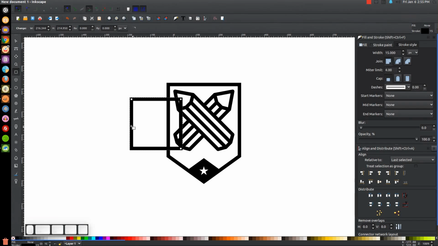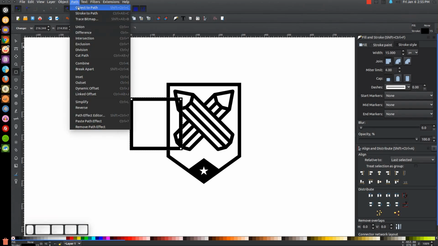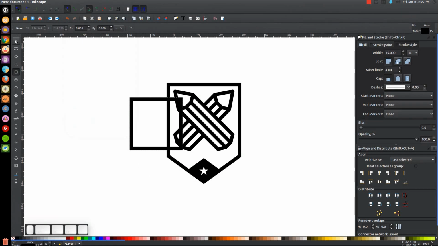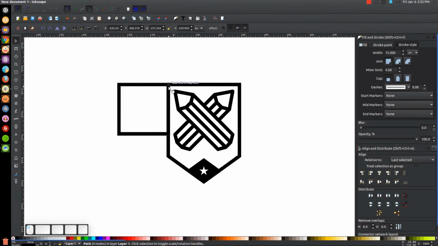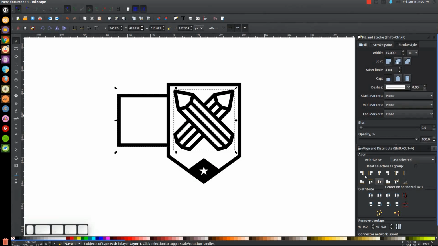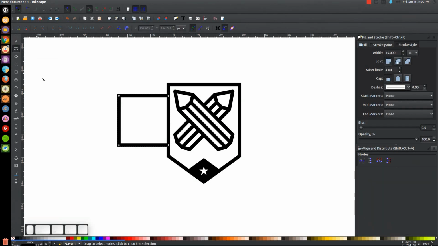And with that, I'm going to convert that to a path by going to Path, Object to Path. And I'll go to the Select tool, and I want to grab this corner up here to the top right and snap it onto this corner. And then hold Shift and click on the pencils. And click the button that says Center on Horizontal Axis. And click off it to deselect everything. So what I'm going to do now is click on just this rectangle. Go to the Edit Paths by Nodes tool. Click and drag over those two nodes on the left. And click the button right here that says Insert New Nodes into Selected Segments.